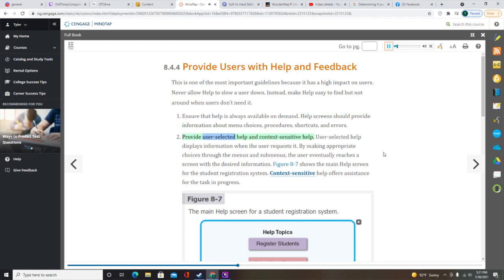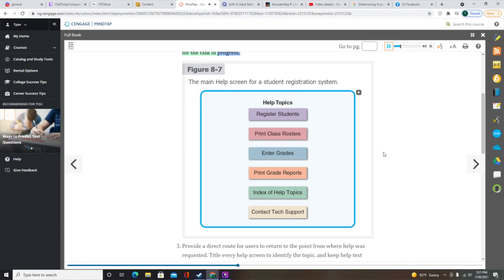2. Provide user-selected help and context-sensitive help. User-selected help displays information when the user requests it. By making appropriate choices through the menus and submenus, the user eventually reaches a screen with the desired information. Figure 8-7 shows the main help screen for the student registration system. Context-sensitive help offers assistance for the task in progress. 3. Provide a direct route for users to return to the point from where help was requested.